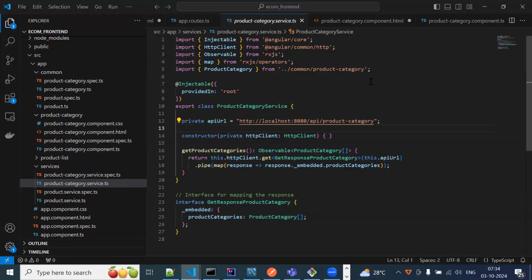Okay, product, category. What is the third one, sir? First one is the app component. Second one is the list component. Third one is the category component. App, list and category. Okay.